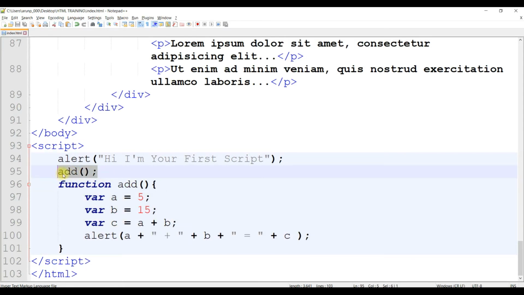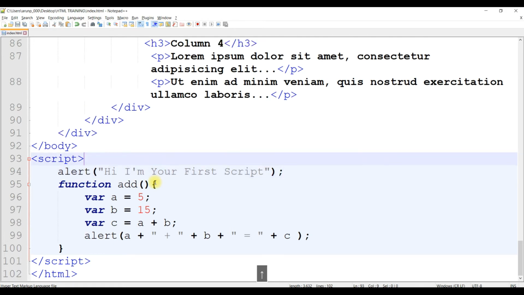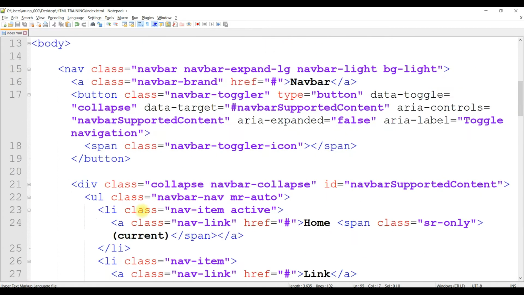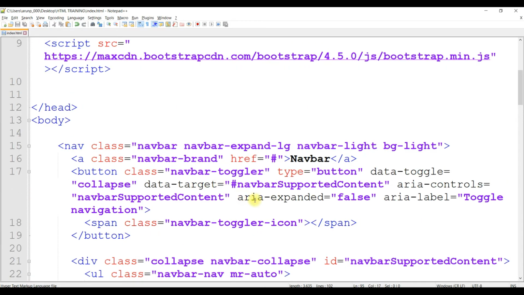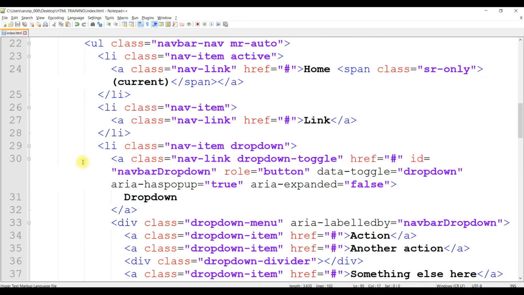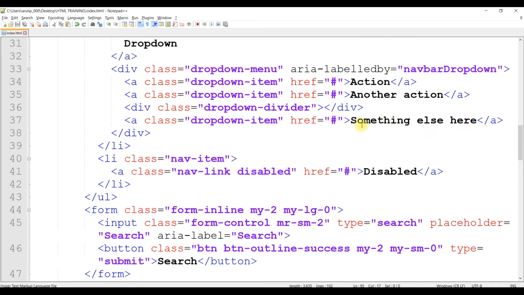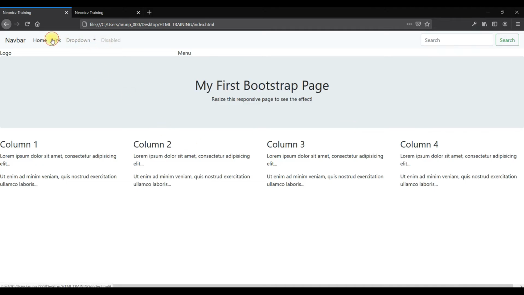Now let's call it in a different way. I don't want to call it right away, so I'm going to comment this line out. Just saving it. There is a nav bar with a drop down, a disabled button, a link, and a home. Let me get into the search button.